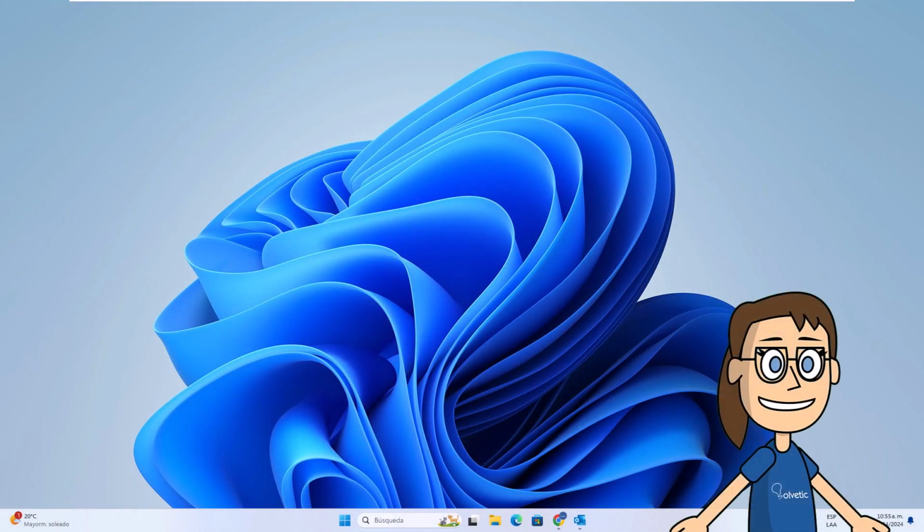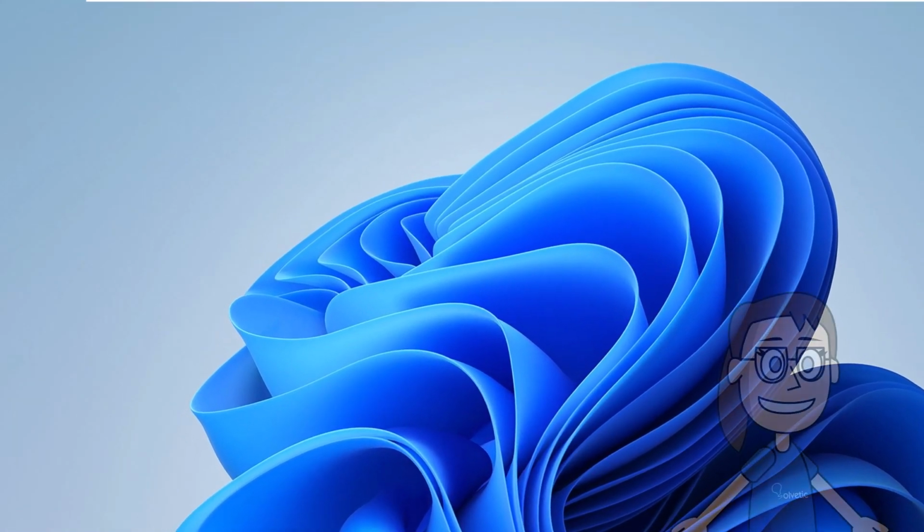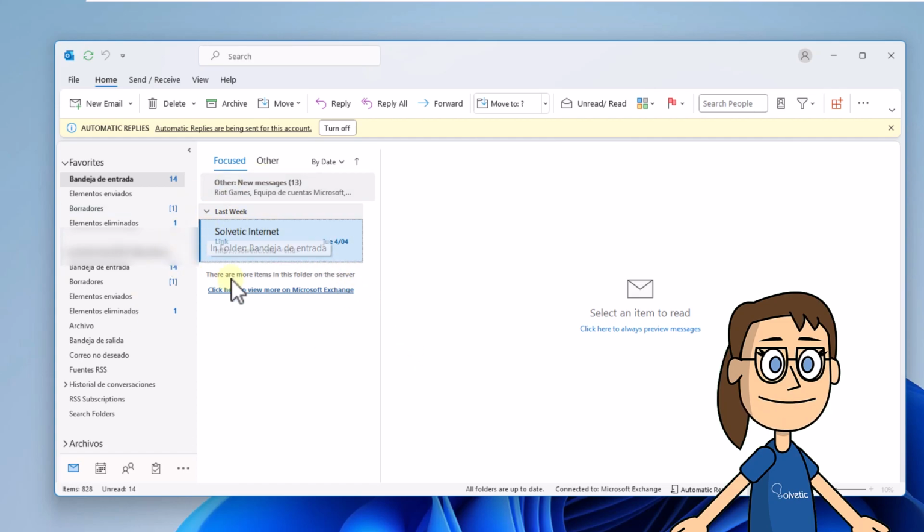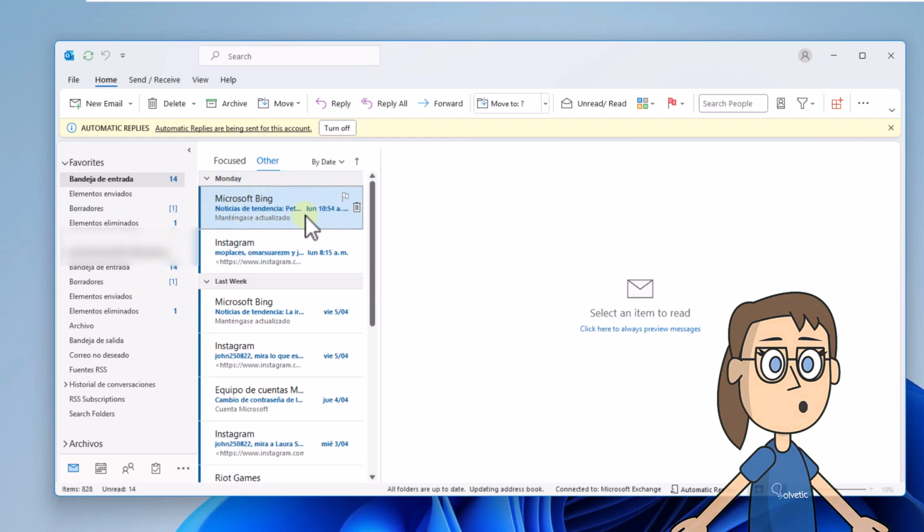Today in Solvetic, we will see how to automatically move emails to folder Outlook. To start, open Outlook. Then, right-click on the email with the desired sender. Here, select Rules and click Create Rule.